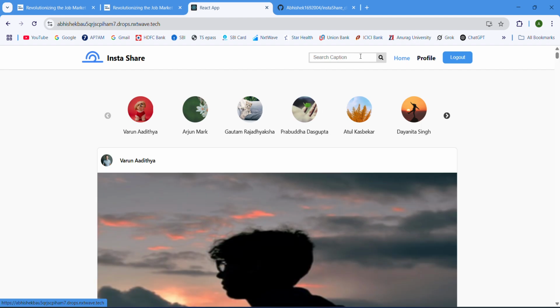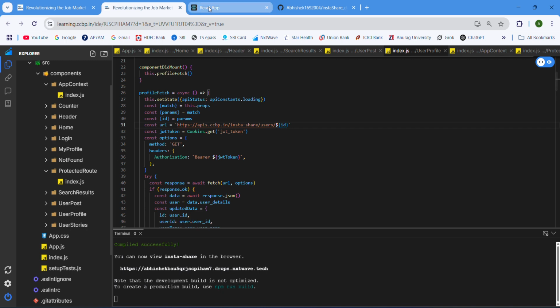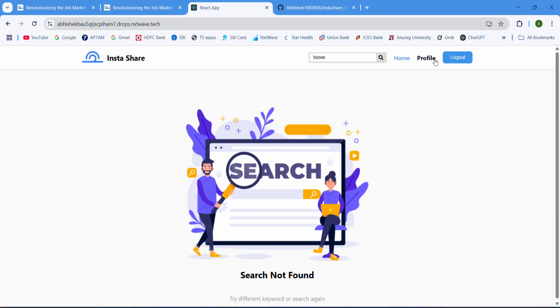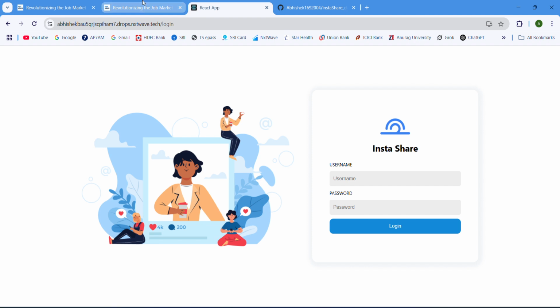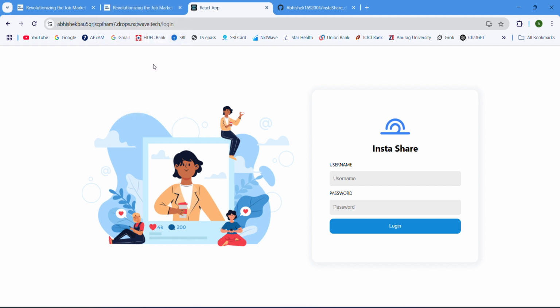And if we come to our home page, if I type something which is not available, I'm getting my search container over here, which is my no search container. These are the things. And then whenever I click on my logout, my JWT token is removed from my cookies, and then I'm redirecting to my login page.